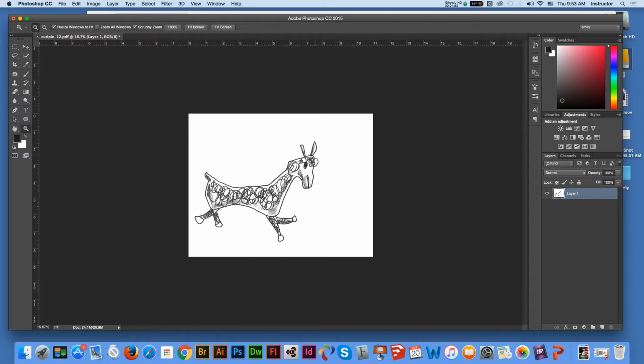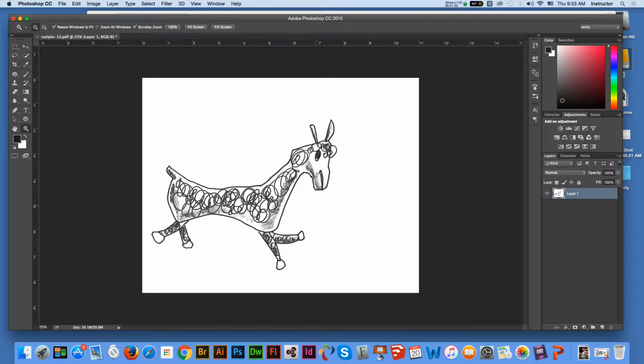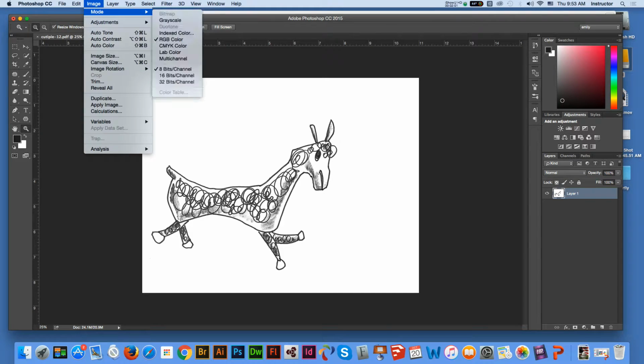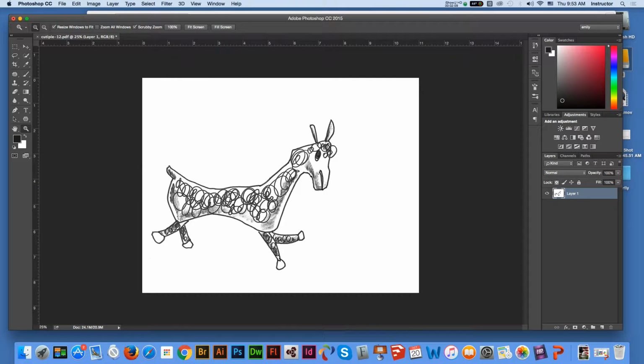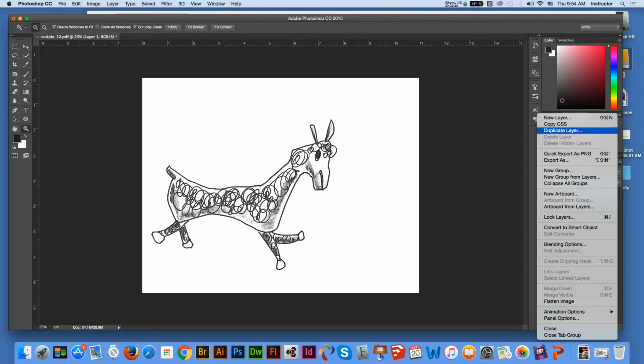I'm going to use Command plus to enlarge this. So this is the first layer. I'm going to also check the image mode is RGB. You can change to CMYK, or you can stay RGB. Both are okay because we are going to just do black and white and grayscale for this image.